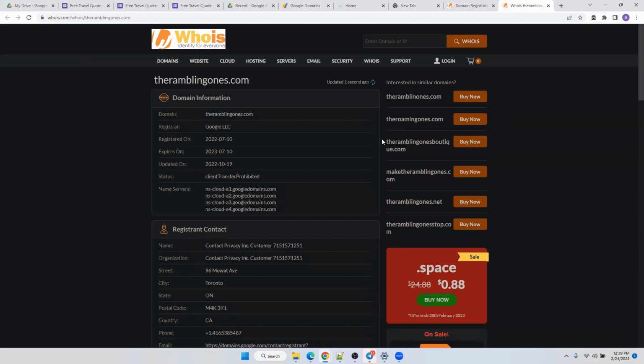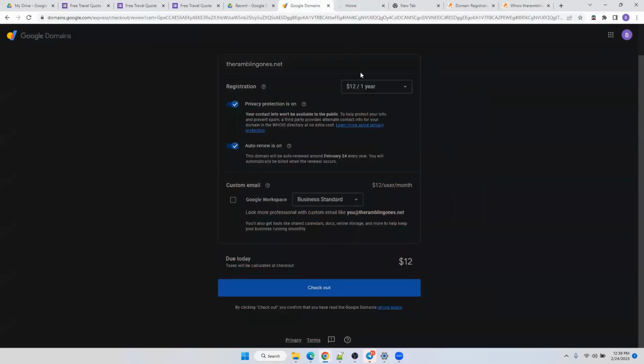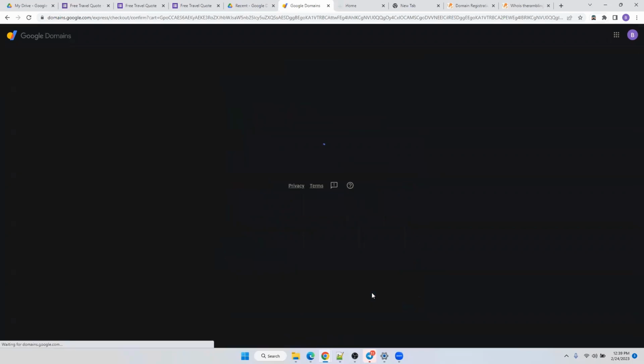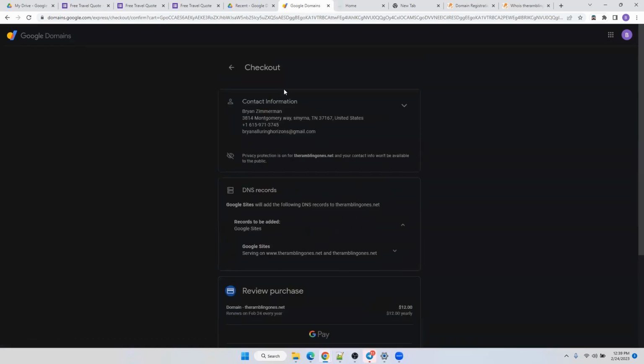So privacy protection, leave that on. It's free. It saves you. Auto renew, this is up to you. I like to leave mine on. Once you're done, you would click checkout. It's going to verify all your information, and you can go to buy. Once you've bought it, you can actually come in here and go to Google Domains.